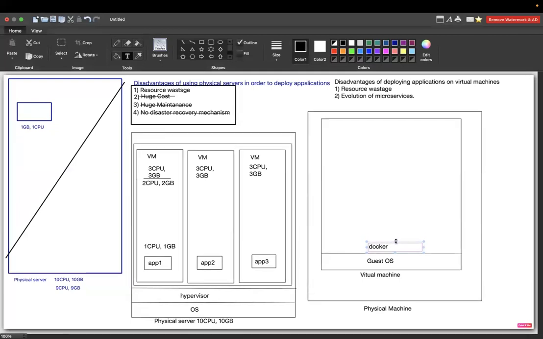Now on top of Docker, we are going to deploy our applications. This one is one application, this one is another application, this one is another application. Now suppose my virtual machine, in the same example, has 3 CPUs and 3 GB memory. I have 3 CPUs and 3 GB memory for this virtual machine.